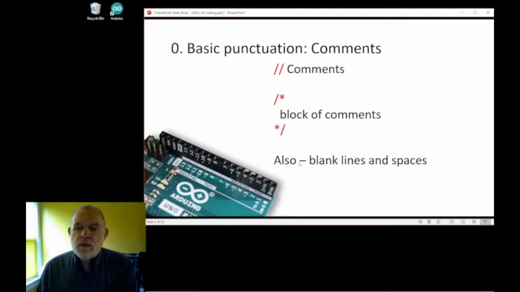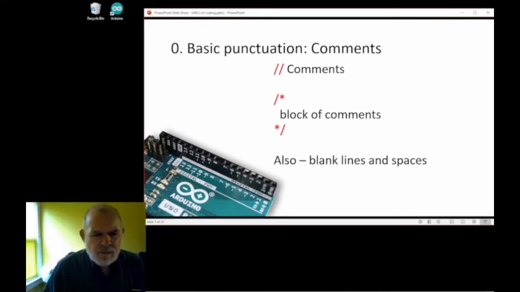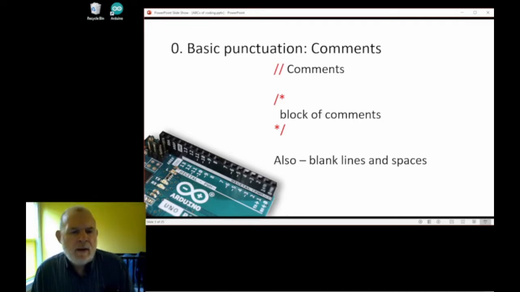And I'm going to include in this also blank lines and spaces. Now that can be within your comment. You can have extra blank lines and spaces, or even in the code. I'm going to call that a kind of comment, because it's there not to affect how the code runs, but just to make the code easier to read.